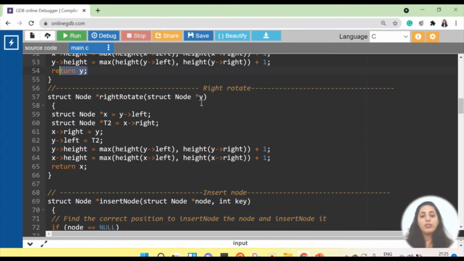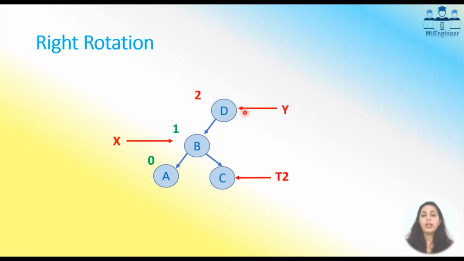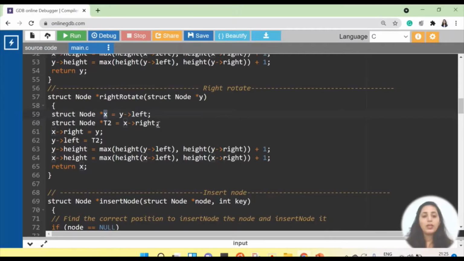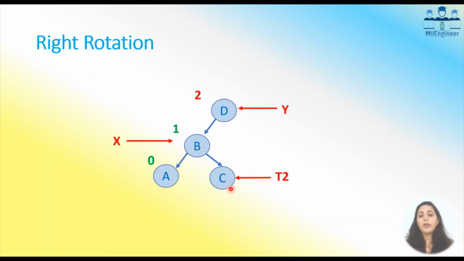So first of all, the struct we are getting as input is the Y node from the user. We are creating a new node X, which is Y's left. Y is given by the user, that is the root of the tree. I'm saying that X is left of Y. That means X will point to B, and T2 will now point to X's right. So who is in X's right? C, so T2 is pointing to C.